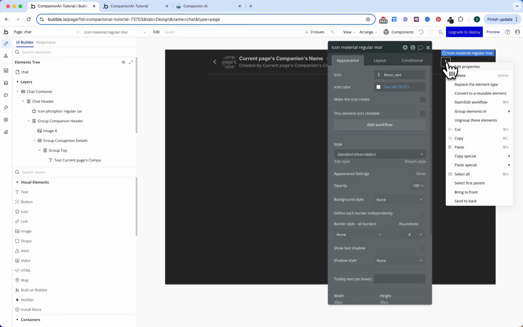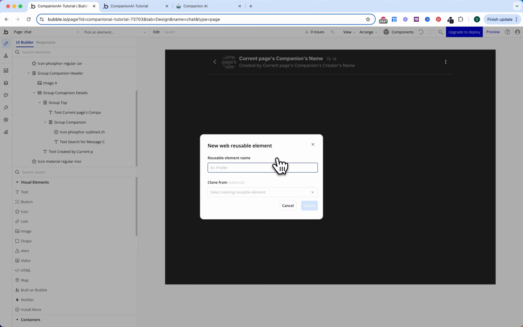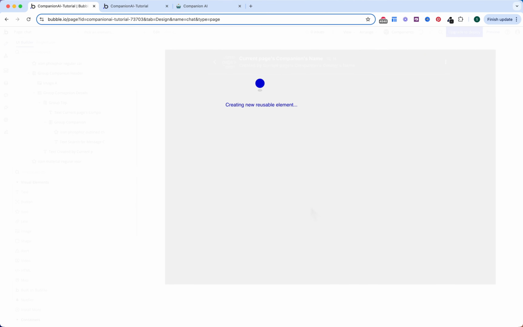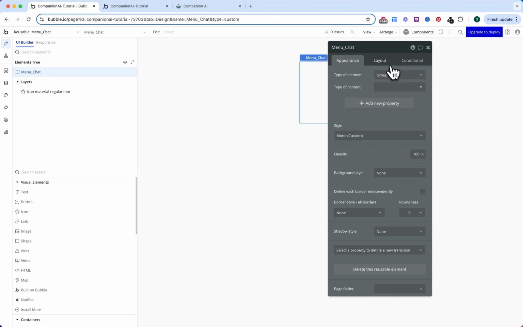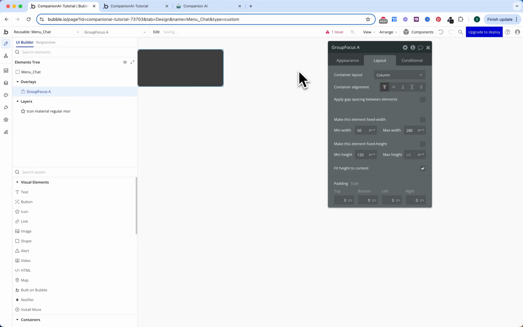Now I'll right click on this element. I'll use the option to convert to a reusable element, and I'll call it menu chat. Now this element should have a min height of 0. Now I'll go and grab a focus group like this. I'll call the focus group chat. I'll make the max width 120. I'll make the minimum width 0. I'll put paddings for top, bottom, left and right of 4 pixels.